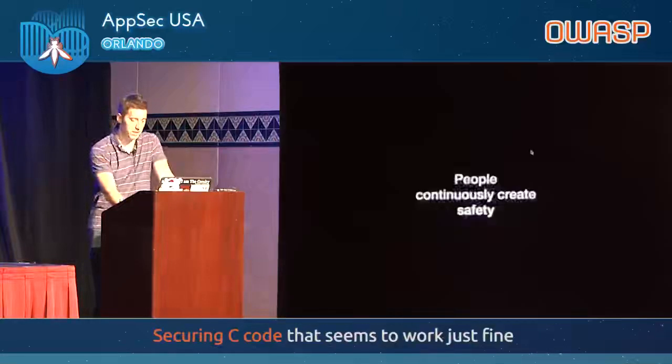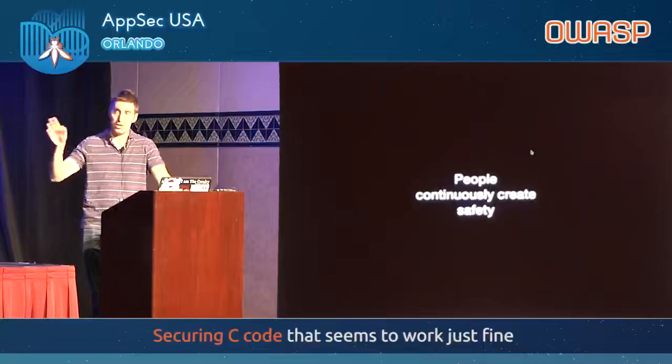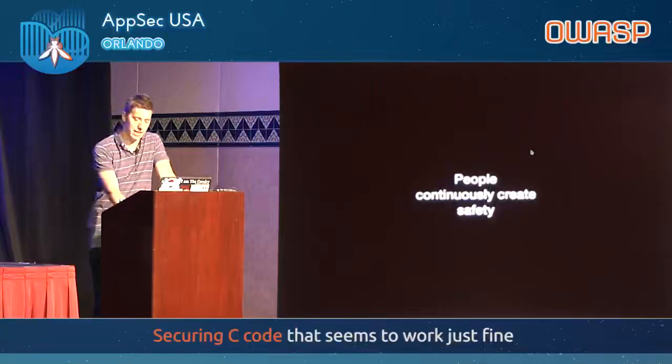And so if we think of safety as all the things that could go wrong with the system, malicious or accidental, then we can think of security as a subset of safety.